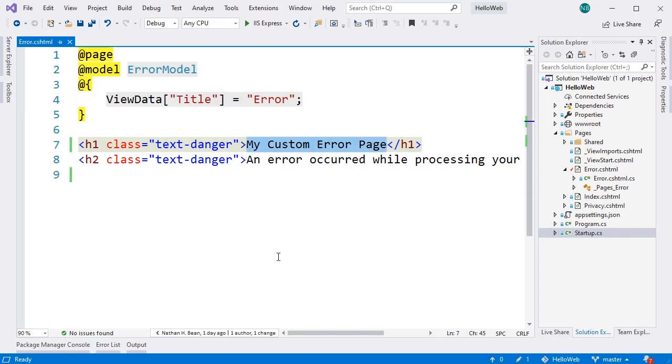Good morning, class. I had a question come up on Rocket Chat about how we enable release mode so that we can test our custom error pages. Well, that's actually a great question, and it's a bit of a process, so I thought I'd just go ahead and record a quick snippet to walk us through that.